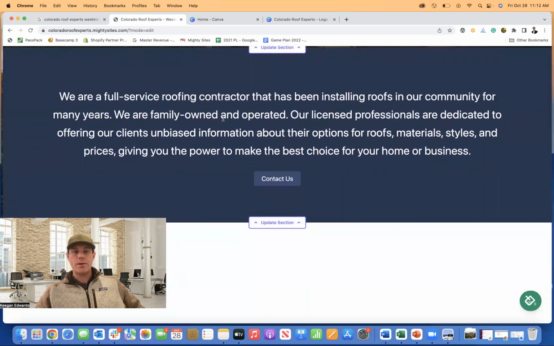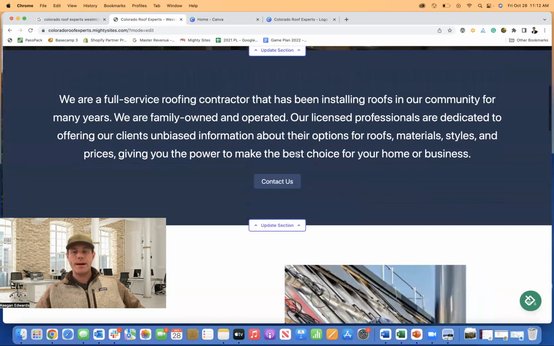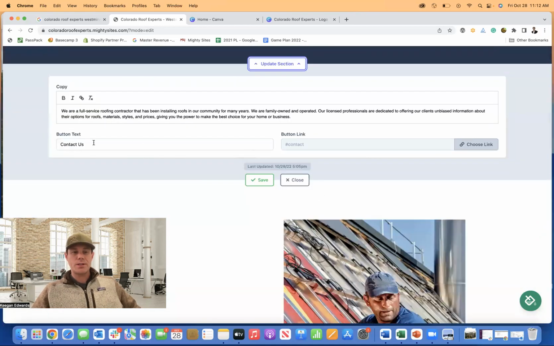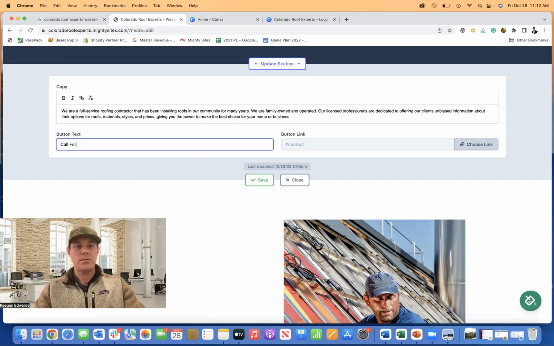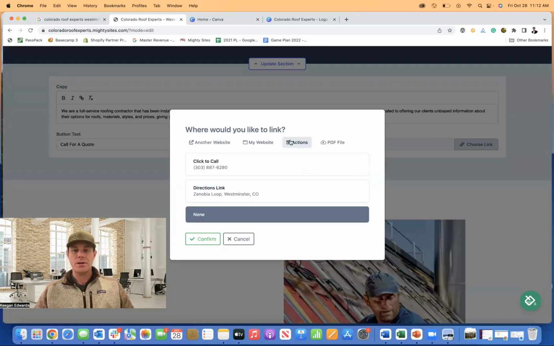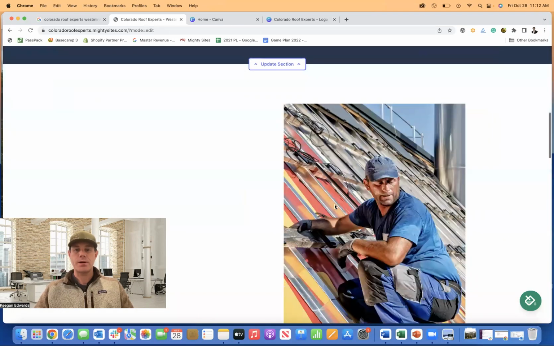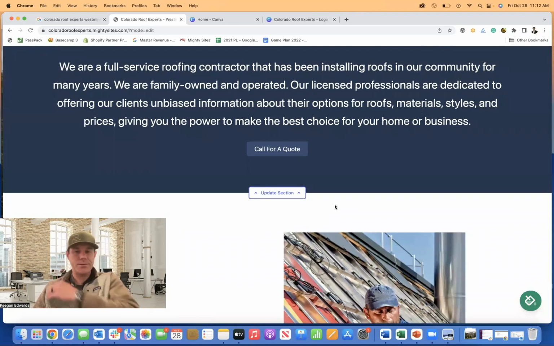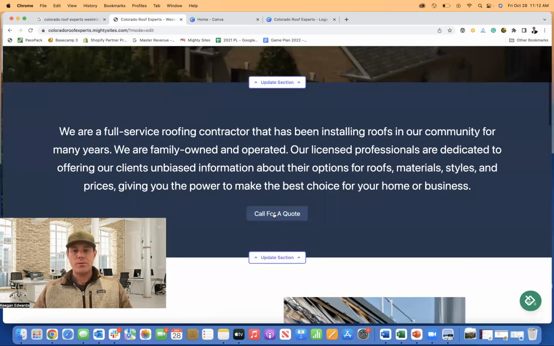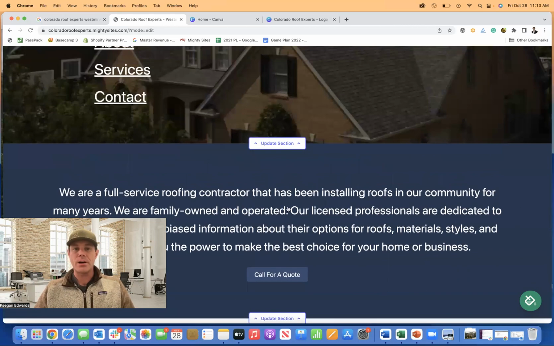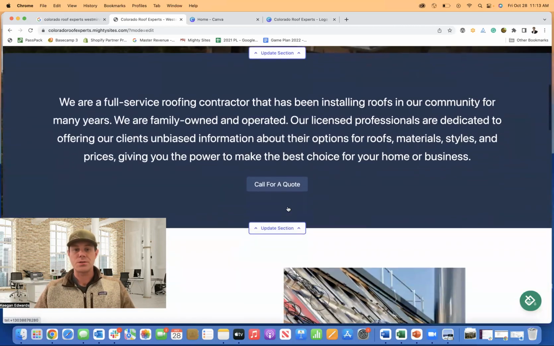And then I'm going to go over here. This information could be about us, or you could use it for anything that you want to promote your business. First thing we're going to do is probably change contact to something like call or a quote, and then choose the link. I've got my phone number on here, so I'm going to go over to actions, click to call, because I know a lot of people will find my website and visit it on a smartphone. So now call for a quote. When they visit this on the phone, they scroll up, they just click on that. It's going to call me and call this roofing business, which is great for getting leads.